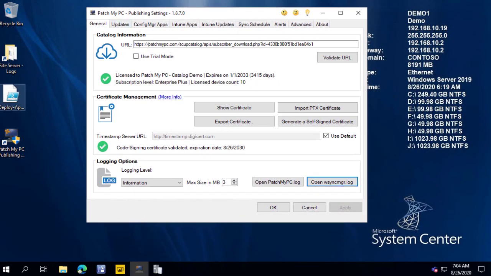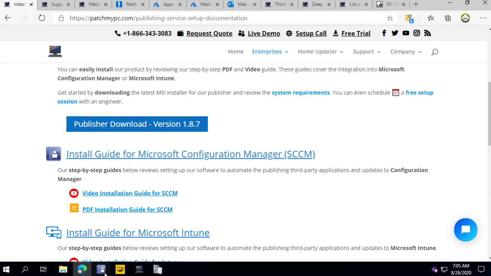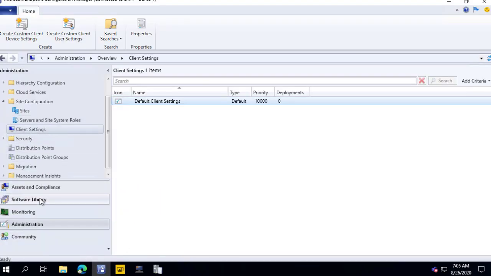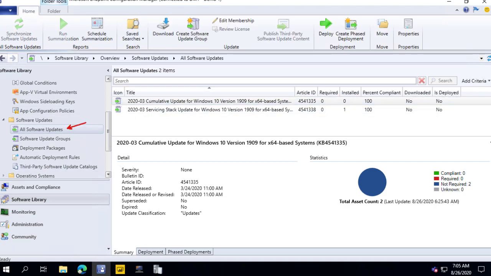So next up, we're going to actually go configure which products we want to publish. We have kind of 4 main tabs that could potentially be used. We have our Updates tab. That's going to correspond to what third-party updates you want to publish to WSUS and essentially sync over to SCCM if you're in an SCCM environment. And they're going to be which updates will appear in the All Software Updates tab.